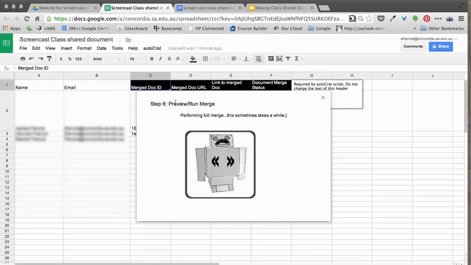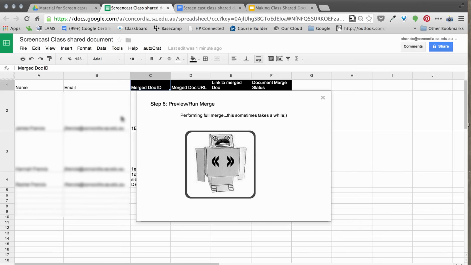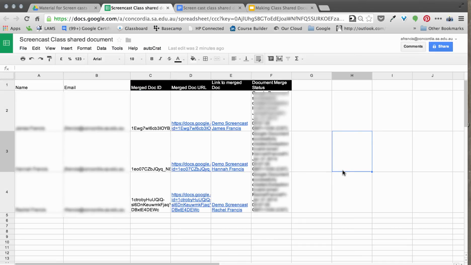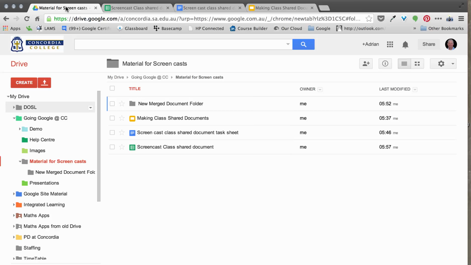In the background, you can see the spreadsheet is changing, and when this window disappears, you can see actually what it's done. So the more kids you have in the class, the longer it will take, sorry. If you have a look here, it then comes to us and says your merge has been completed for 3 records. Once it's finished merging, you'll see that what it does is it gives you some information about the merge, of the ID of it, where it's located, a link to the document, and then the status of the merge.